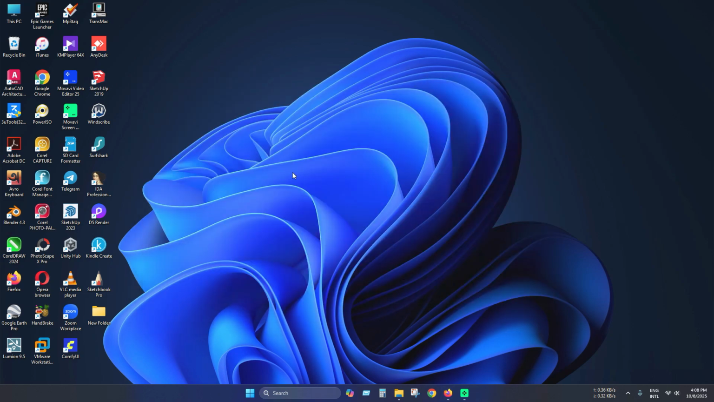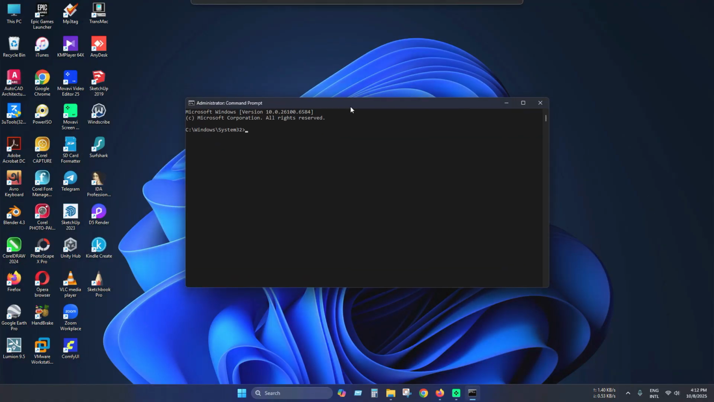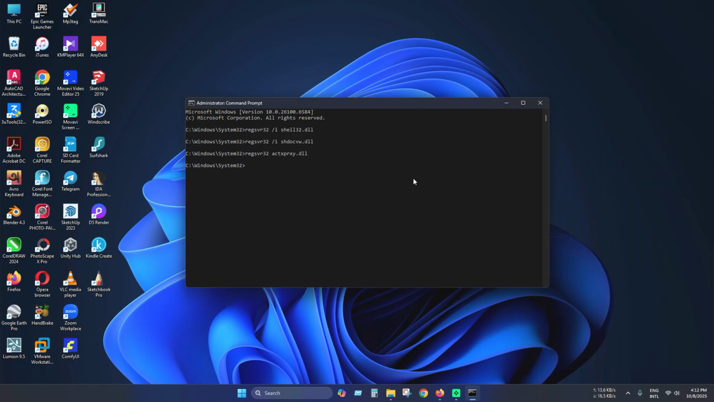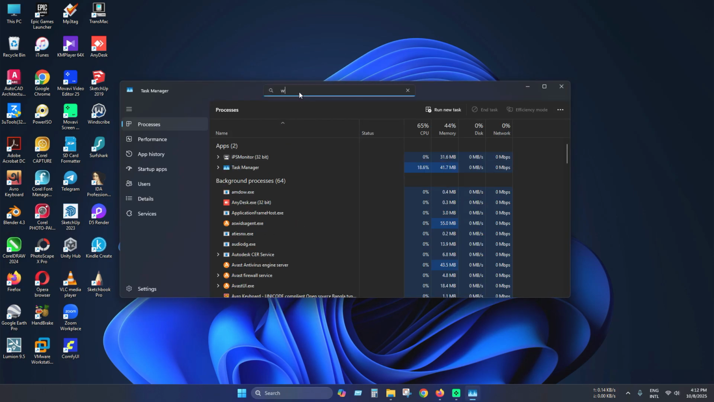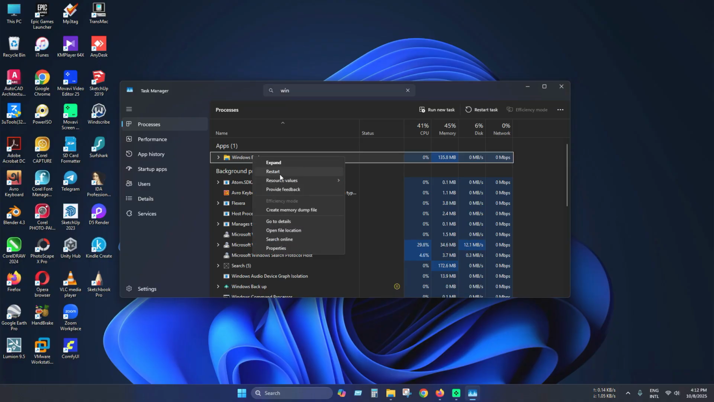So let's see some simple methods to solve the problem of creating a new folder. Now open cmd, run as administrator. In this step we just re-register some system files. Now execute this command. I'll provide all commands in the video description, so don't worry about this. Now you need to simply restart the Explorer. Just right click, open Task Manager, search for Windows Explorer, and right click and restart.